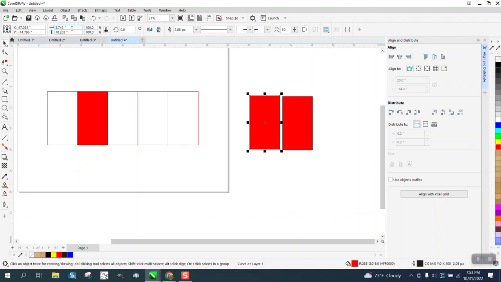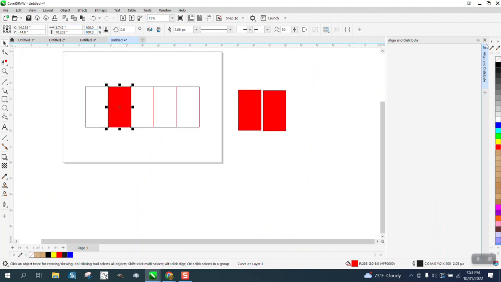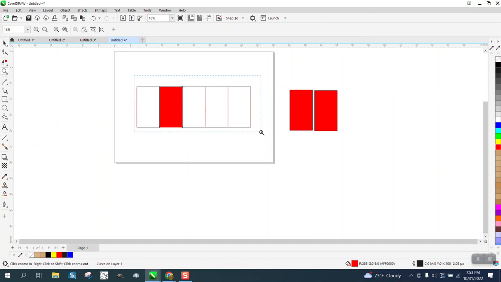So if you look, we've got 5.742, 5.742, 5.742. So Corel is a powerful tool in dividing stuff like that.